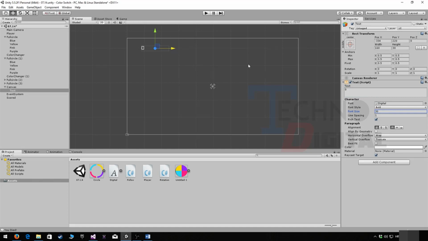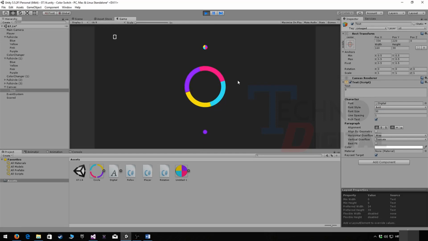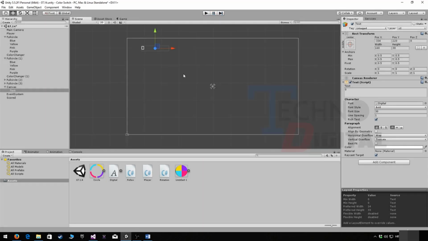So as I play it, you can notice that our score is gonna be on the top left side because this is our screen, not this here. So I'm gonna play it, and as you can see, we have our 0 score. So right now nothing really changes inside of this because we haven't implemented anything.